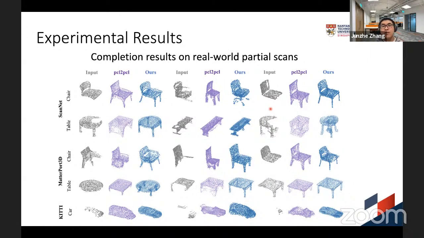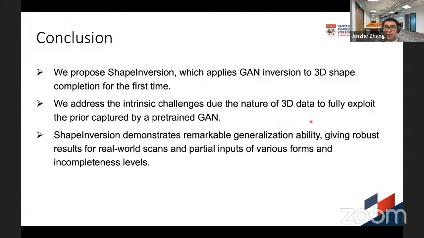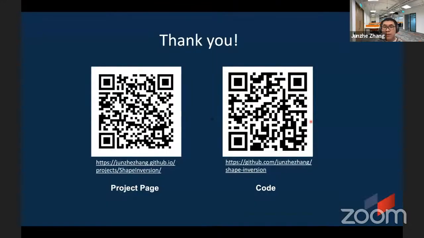And I believe this work, ShapeInversion, which exploits this GAN parameter that is trained on synthetic data, can be further extended to work on these scenarios. And that's the end of my presentation. I'm open for any questions. And by the way, this is the project page and code, so that you can access it and give a star.